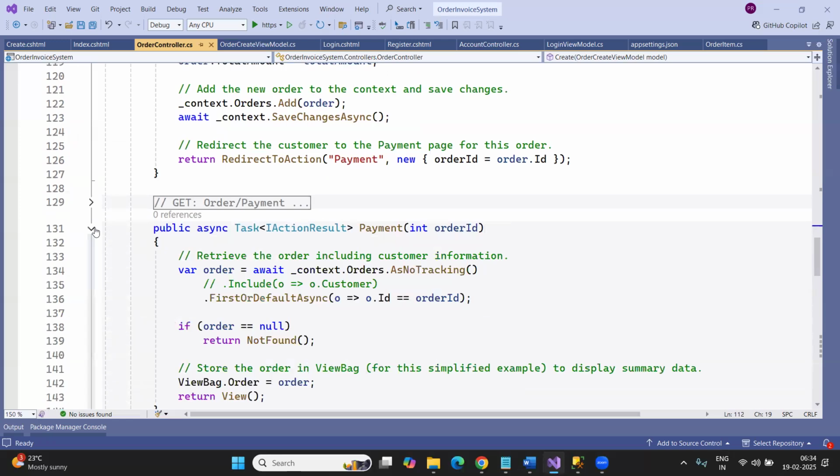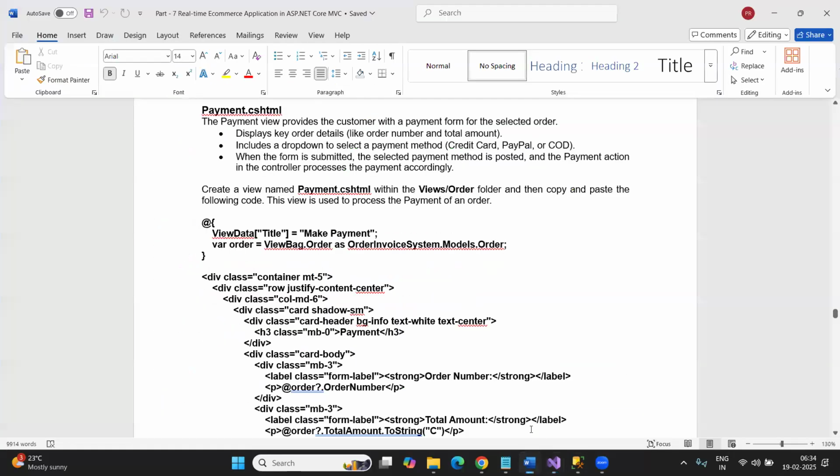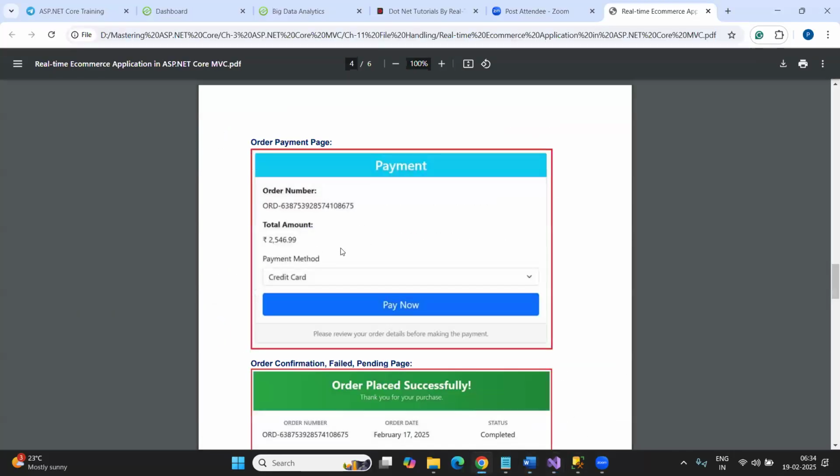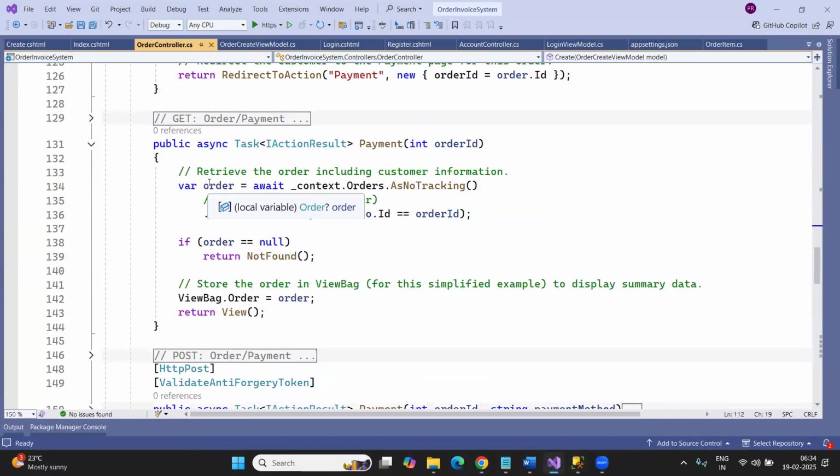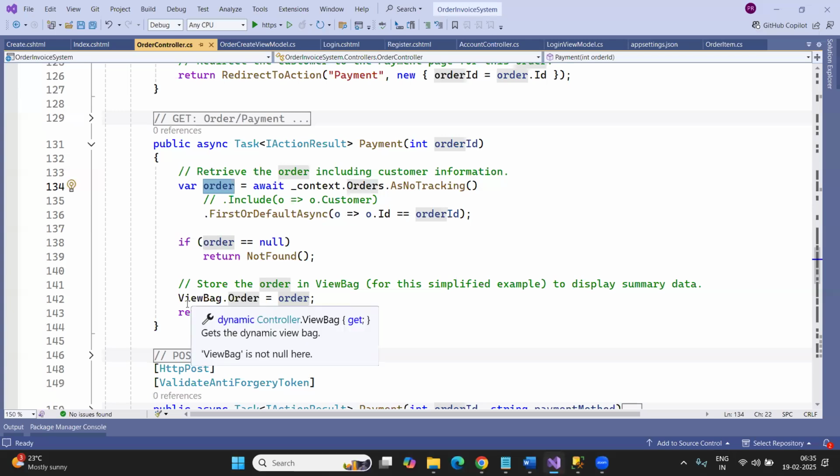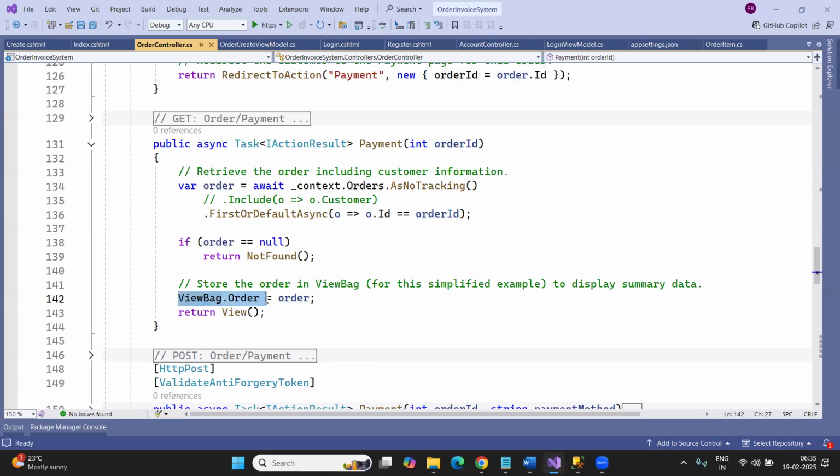Now I need to display the payment details. For displaying the payment details, this is the page we are going to build. For this page, we need the order number, the order amount, and this drop down list. So this information is required. For this purpose, I'm fetching the order information. Customer ID is not required. Once I get the order information, I'm storing it in a view bag and calling the view.